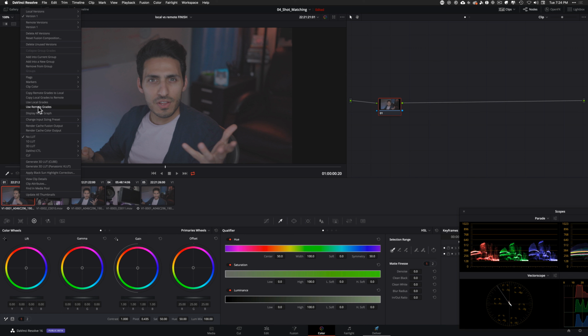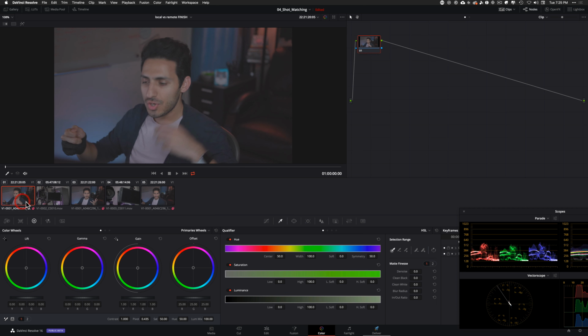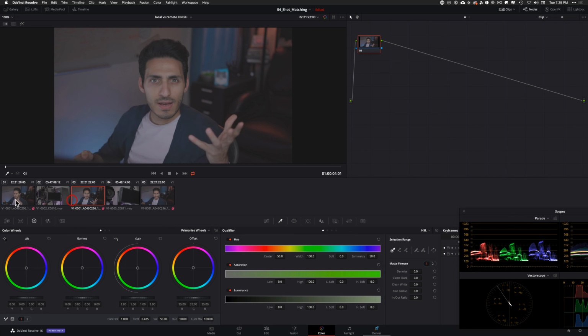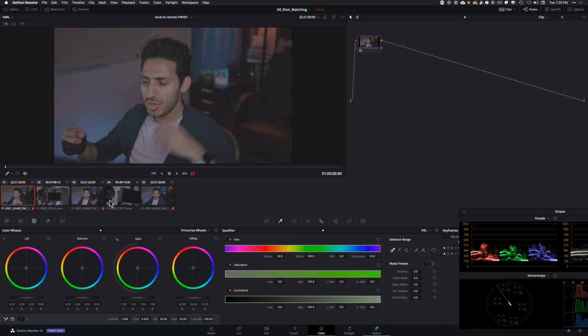So if I check this on, look what happens. Just look at these thumbnails, something is gonna change. So I'm gonna go to use remote grades and boom. You see these little arrows? What that's telling me is that this is part of the same clip. So when we hit record on the camera, this is all part of the same clip, and then I added these B-roll shots in between, right?